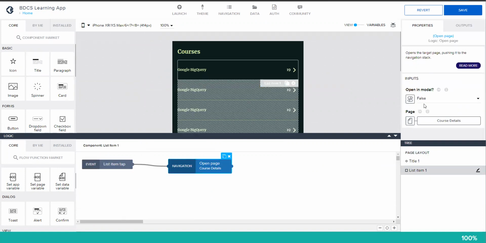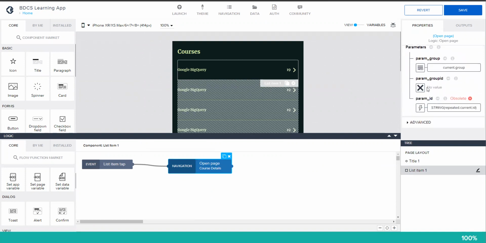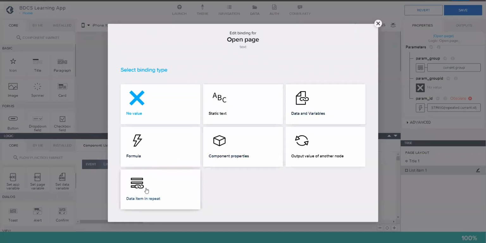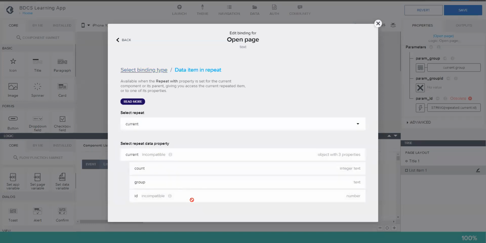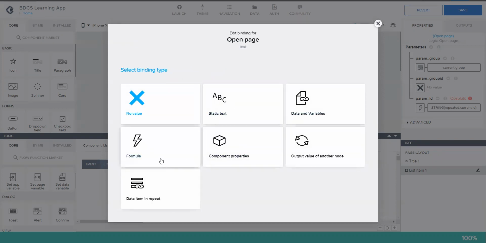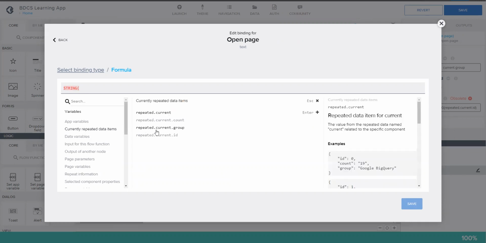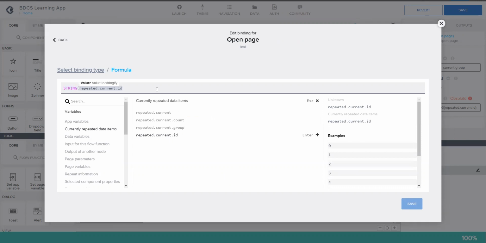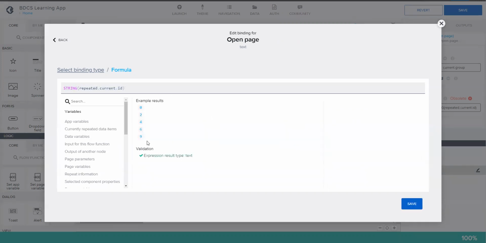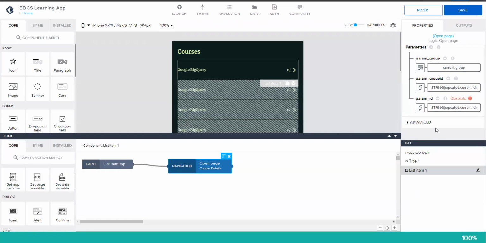Click on open page, and you see that there is a cross mark. Next, obsolete. Okay, so param group ID, I click on this, click on data item in repeat, click on current, and you see that ID is incompatible because the ID is a number, but the parameter wants it to be a text. So I'm going to create a formula. In the formula, I'm going to say string. So I'm going to convert the number to a string, currently repeated items in data, and the current ID. And like this. So this is your current ID. Click on save. And there you go.